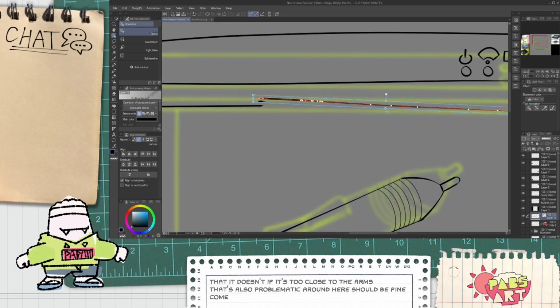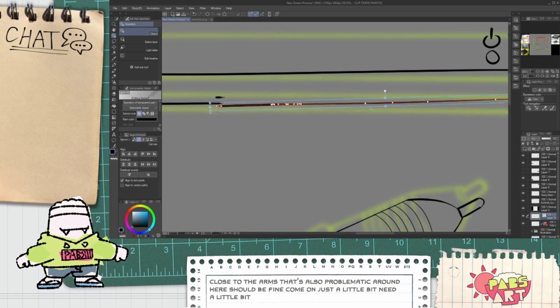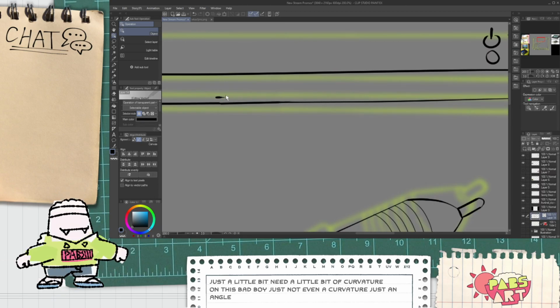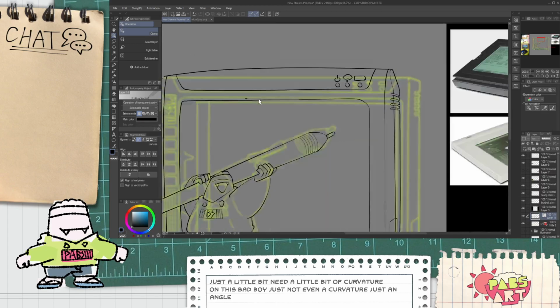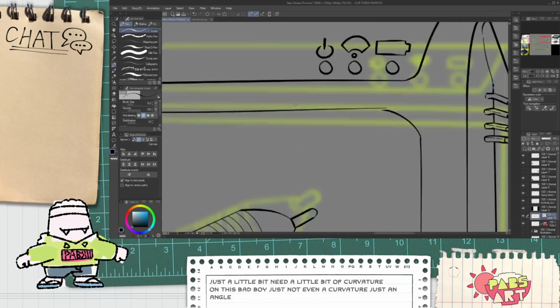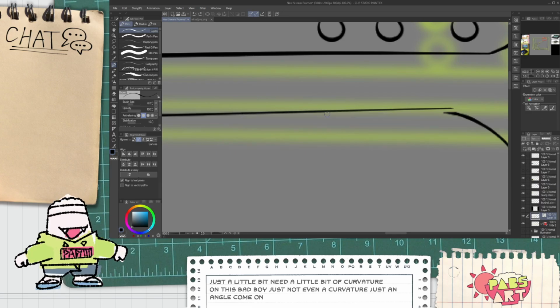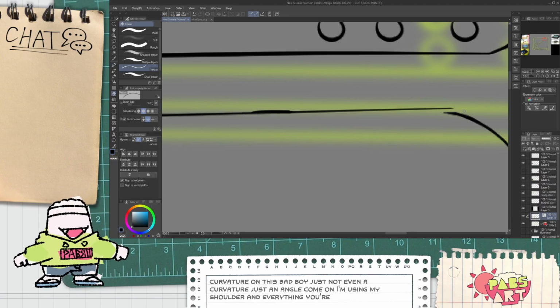Come on, just a little bit. Need a little bit of curvature on this bad boy. Not even a curvature, just an angle. Come on. I'm using my shoulder and everything. You're gonna reach at some point. There we go.